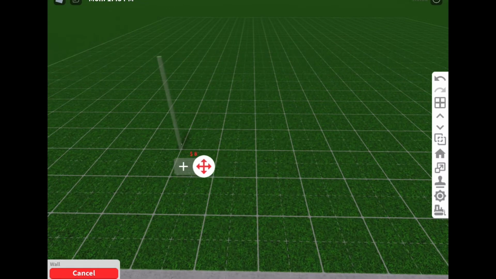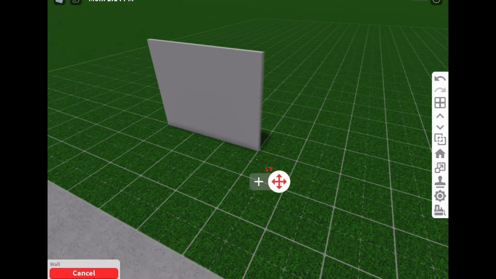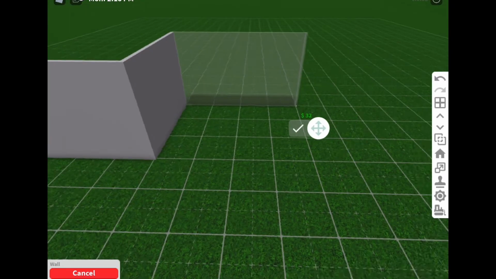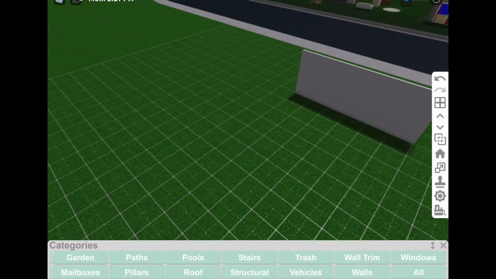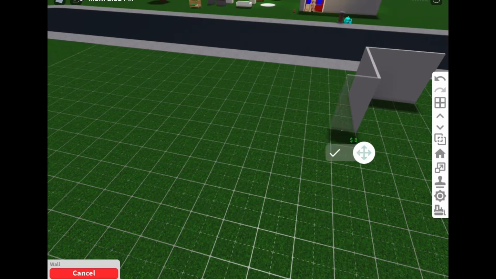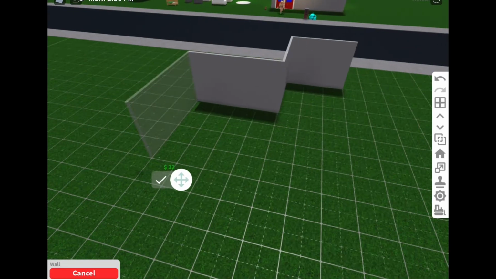Guys, in this video I'm going to make my first ever modern house. I'm really excited about this build because, like I just said, it's going to be my first modern house. Sorry if there is any background noises though.